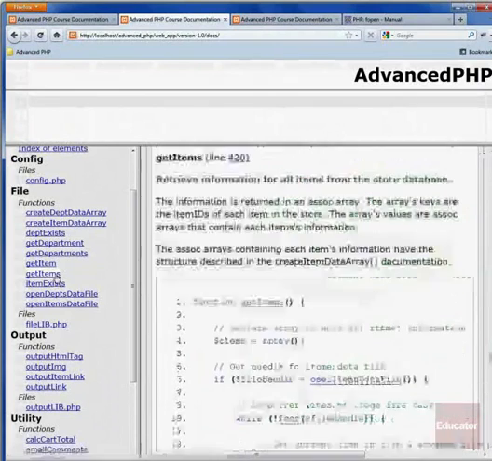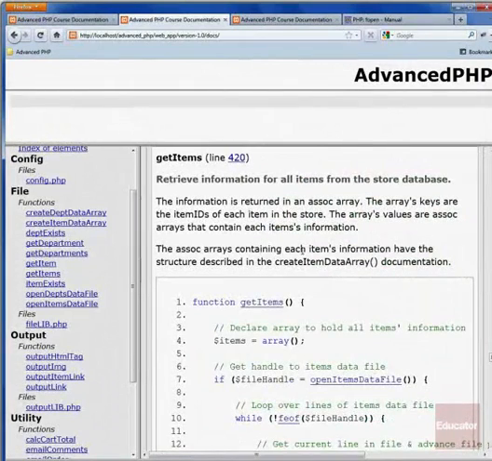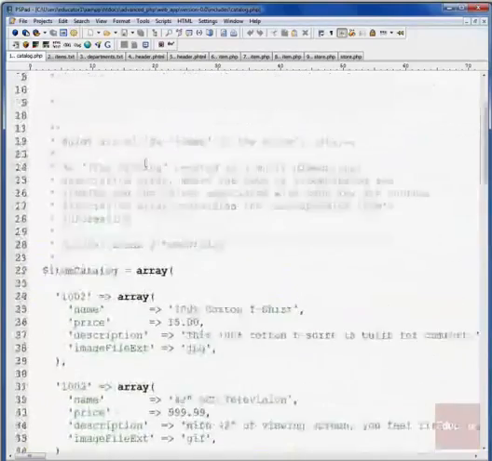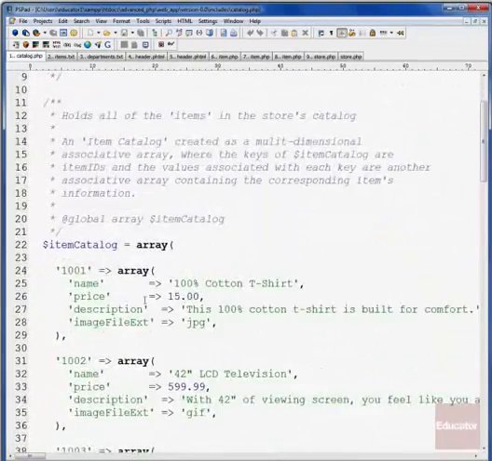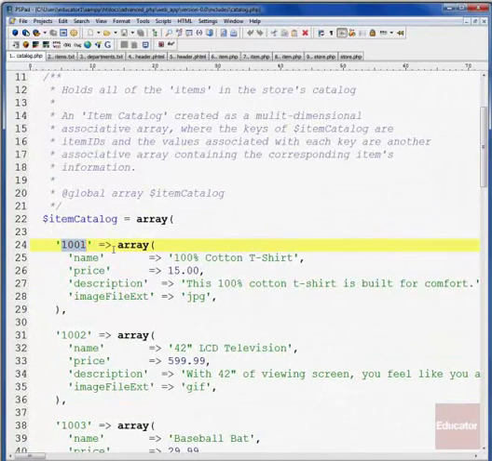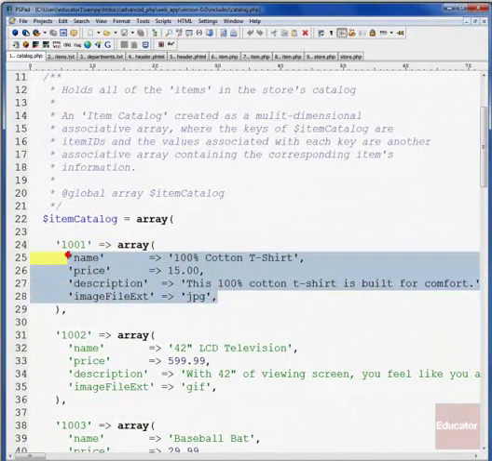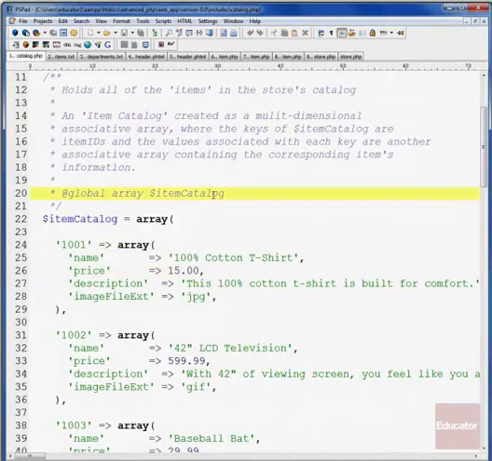We have the same thing for the get items function, which loads an associative array of all of the items in the store database, which we use in our viewcart.php script. What that does is basically mimic the creation of this item catalog array. It has a key that's the particular item's ID, and associated with each of those keys is an array containing information about a particular item. And as mentioned, we use that in viewcart.php, because in viewcart.php we load all of the items in the store and then output a table listing links to each of those items.